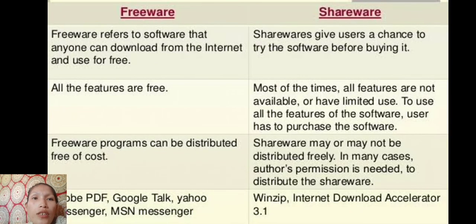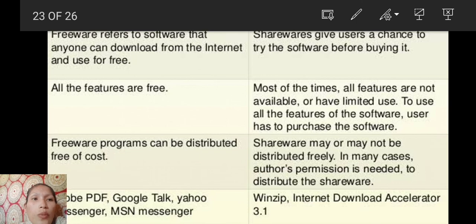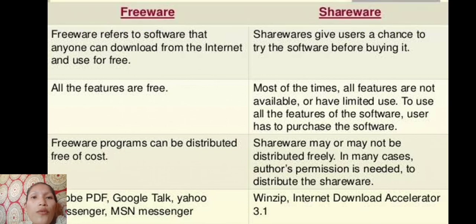The first topic to discuss is freeware. The difference between freeware and shareware is that freeware refers to software that anyone can download from the internet and use for free. While shareware gives users a chance to try the software before buying it. So you try the experience first. With freeware, all the features are free.